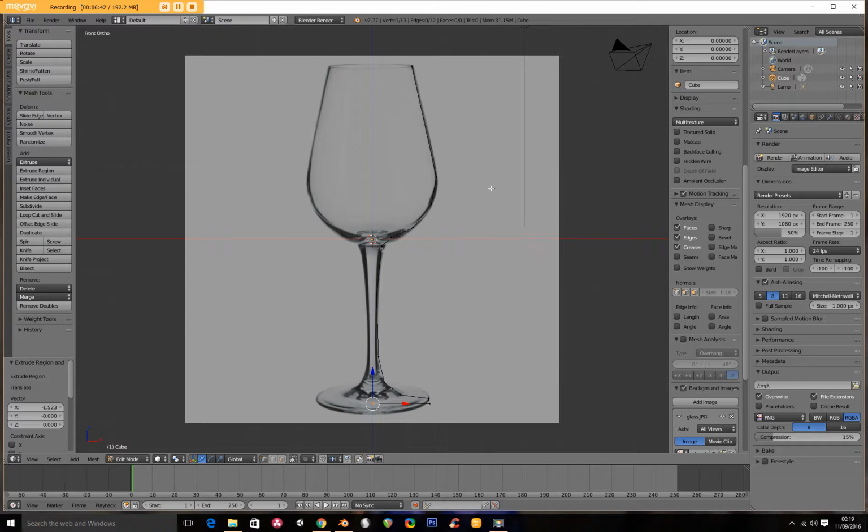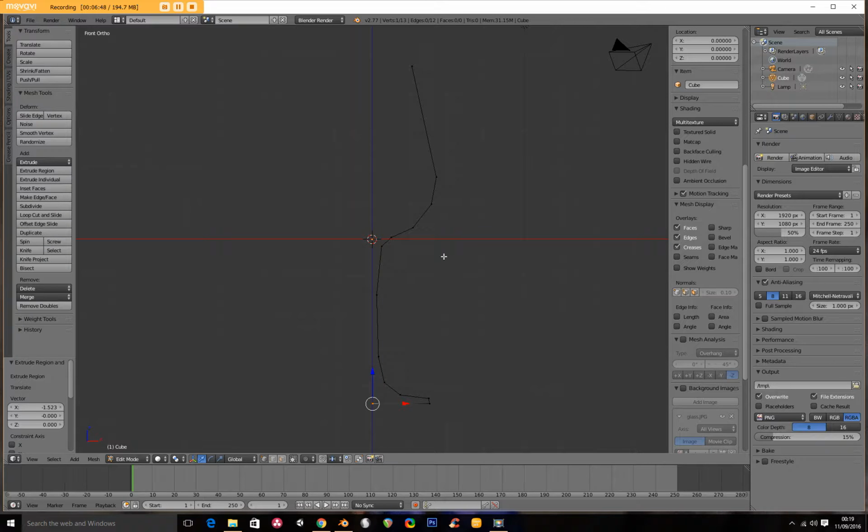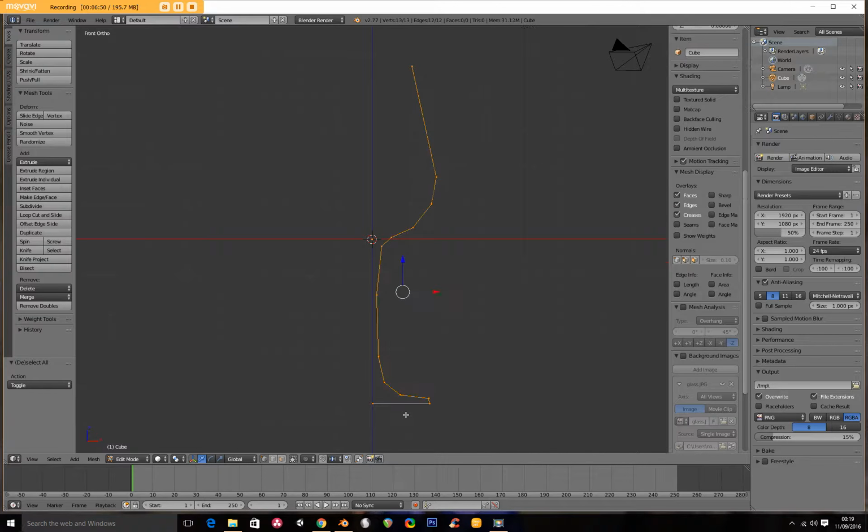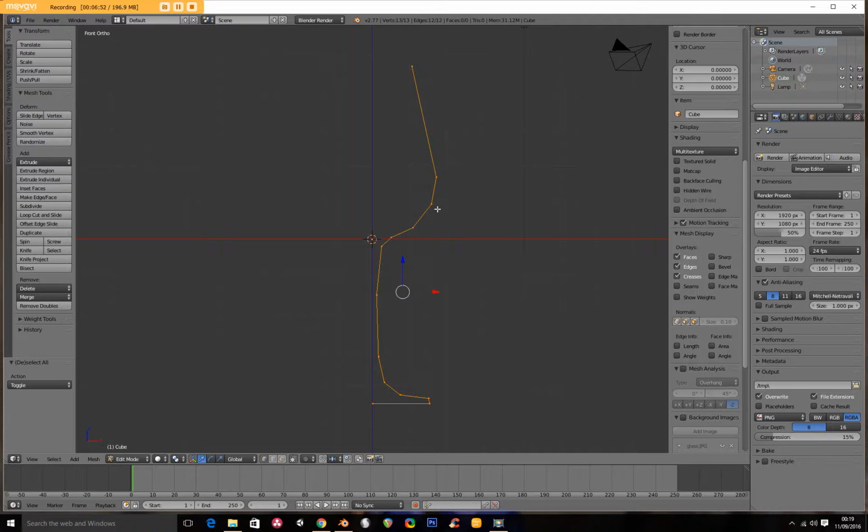So I'm going to turn off my background image now, just so we can see the geometry that we've made. And there it is. Now I can press A to deselect, and A again, and it's easier to see when it's all highlighted. So this is the outline of the glass that we've made. And what I want to use now is a lathing tool. So I want to spin this around to make it look like a glass.